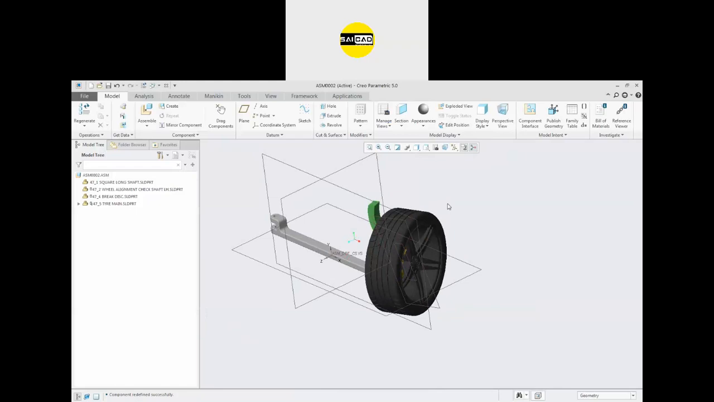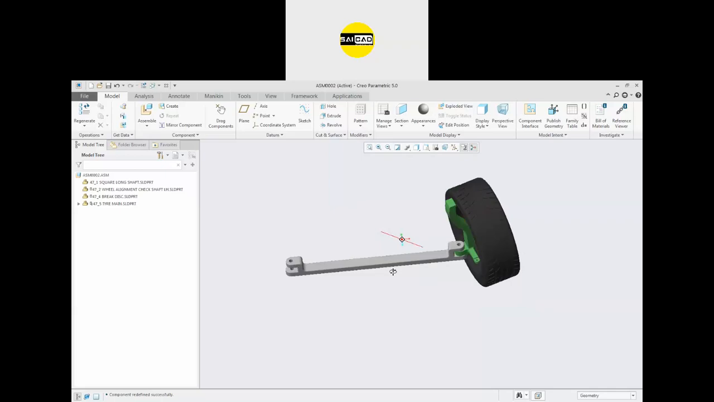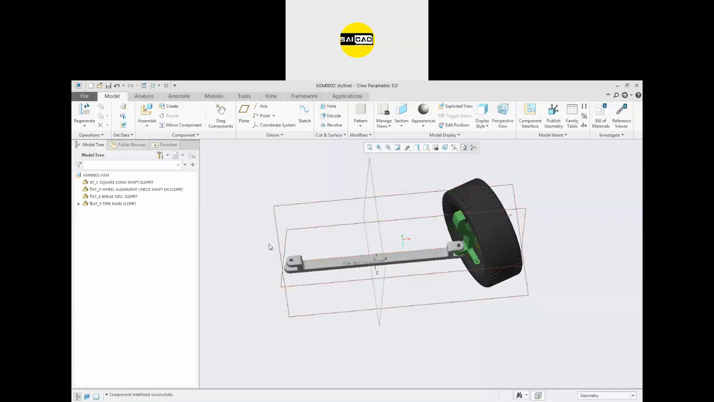Okay, so next we have to constrain in this direction also. We have to apply the constraint. We have to import the product. So go to the assemble.